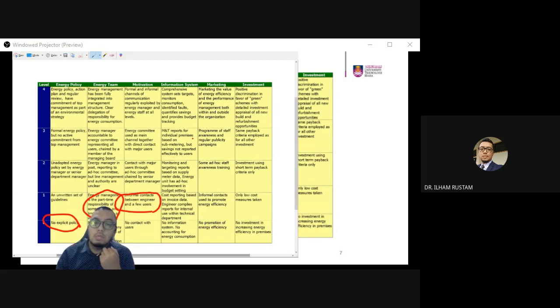And information system, typically, currently there is no information system because there's no electrical energy management program being implemented. So typically there's no information yet because there's no data logger, there's no auditing, there's nothing whatsoever to measure except for the electricity bill that you get every month. So currently there's no information system, no accounting yet. Again, there's no energy management program, so what kind of marketing would there be? So typically there's no promotion of energy efficiency yet. It's only at the discussion stage, after being served that notice.